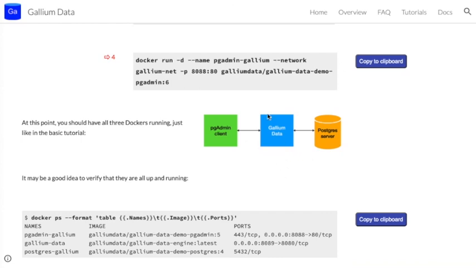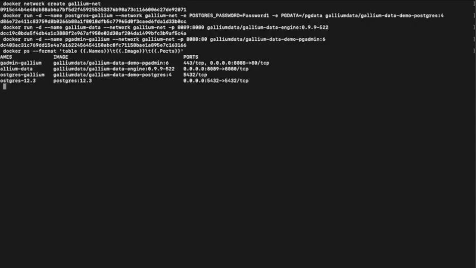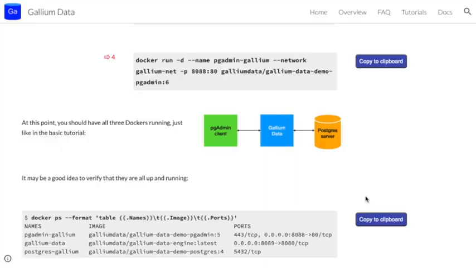Okay, so what we now have is this picture here. We have the Postgres server running, we have the pgAdmin database client running, and we have the proxy, Gallium Data, running in between the two. We can make sure that everything is running properly by running this command here, and everything is happy.